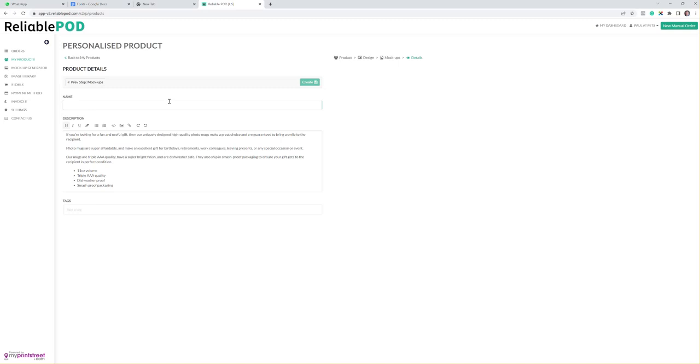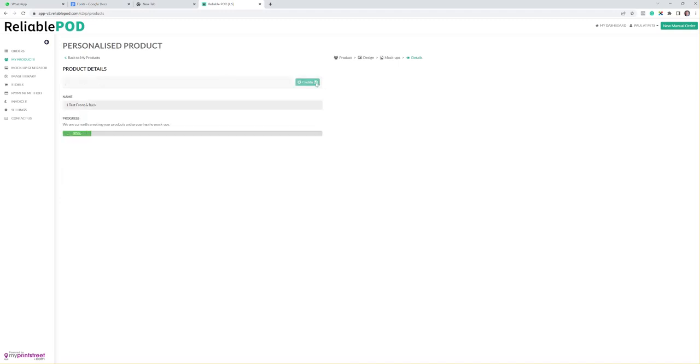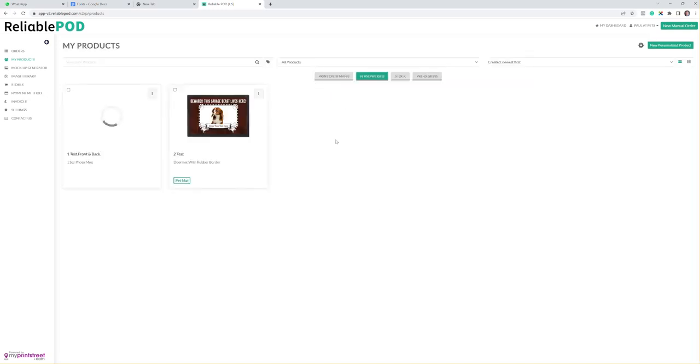So click next. We'll call this one test front and back. You can add tags here as well if you want to. Now that's going to go away and create that. So what I'll do now is I'll create the full wrap design for you. I'll be a little bit quicker this time.